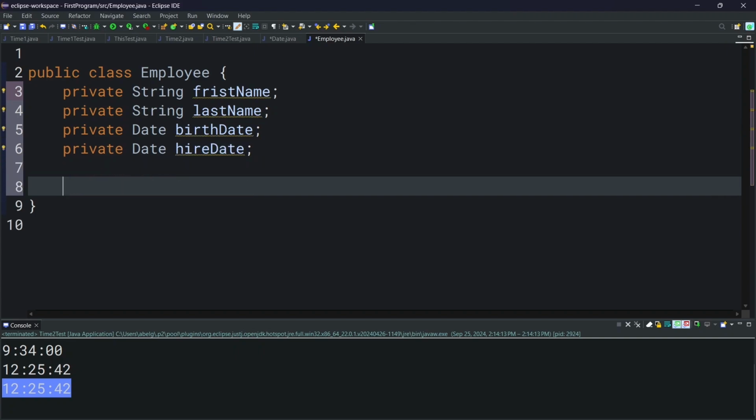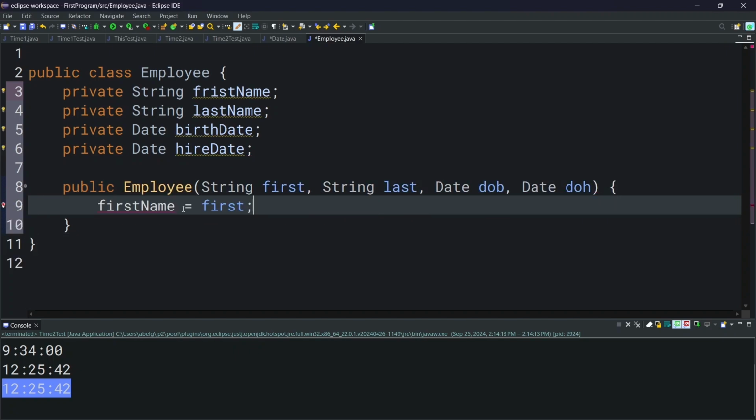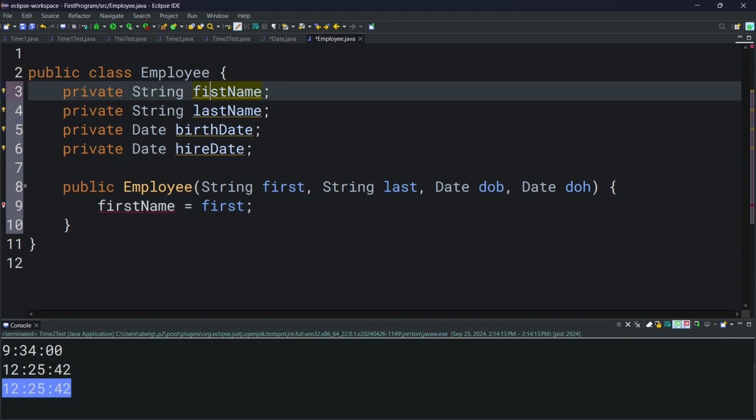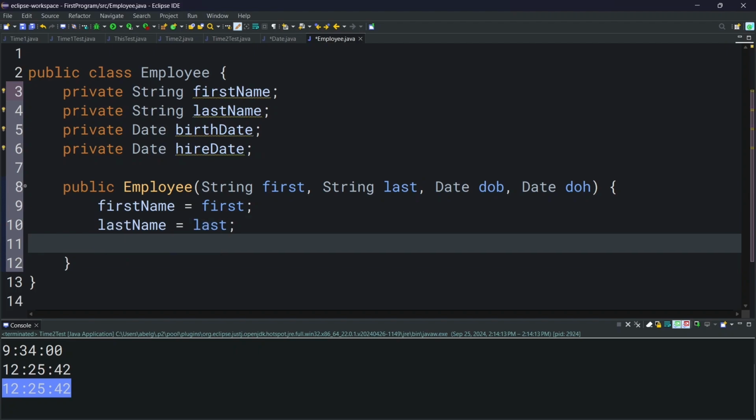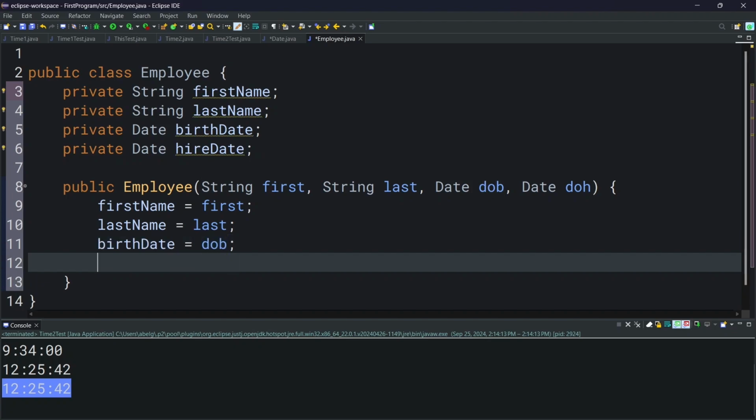Next, we're going to define a constructor, and as input is going to take in first name, last name, date of birth, and date of hire. And it's going to set our instance variables. We misspelled first name, so we're going to fix that. It's going to set last name to last. It's going to set birth date to DOB, and it's going to set hire date to DOH.